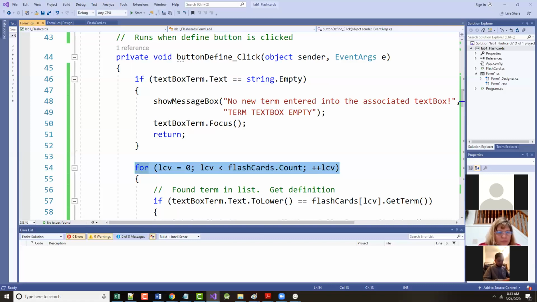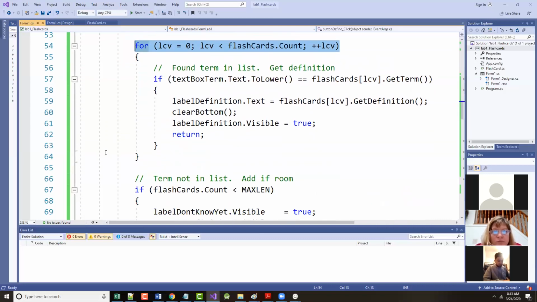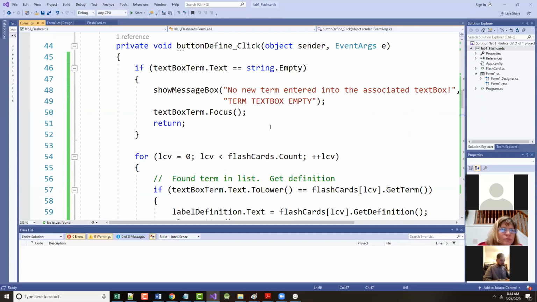Are you both up to the for loop? Yes. Okay. And let's move that up. And again, let me know when you get up to here and we'll move it again. So all this code is still inside of, we're still in the button define.